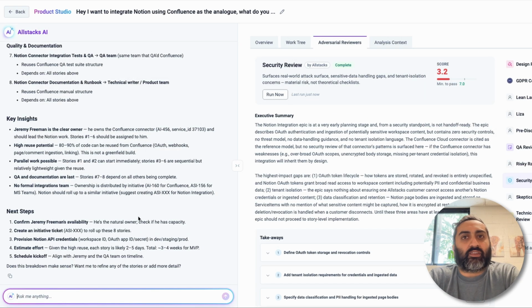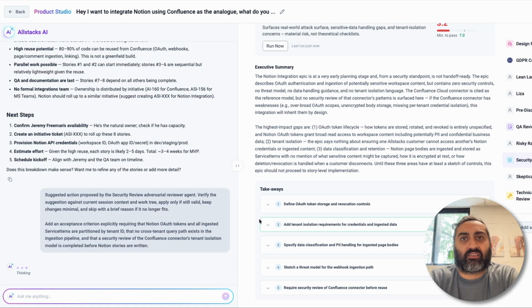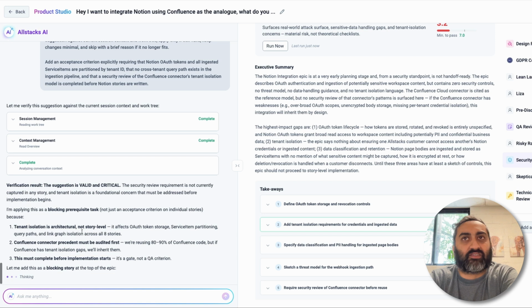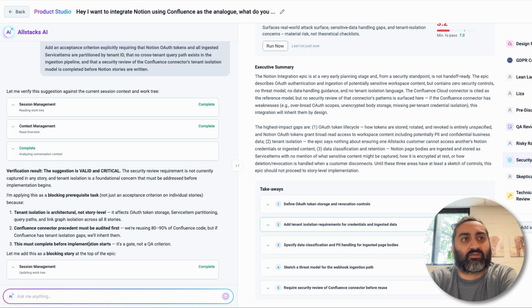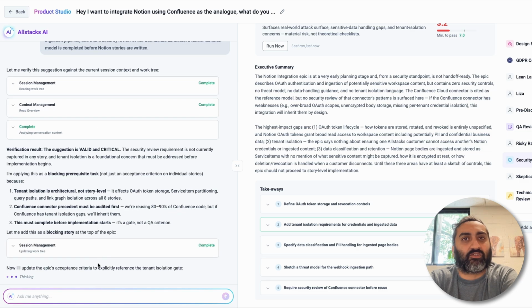Now we understand where this fits. We also got a score around security review. We can apply some of these things to fix it. Let's say we'll apply this tenant isolation requirements to the tickets so we can improve the security score. The agent has looked at this suggestion, decided that this is important, applying it as an architecture task, bringing it in as a blocking story, and then adding it to the acceptance criteria.